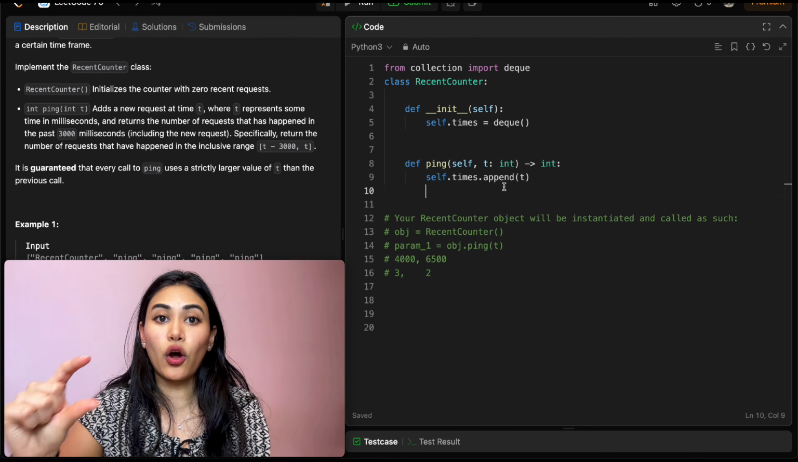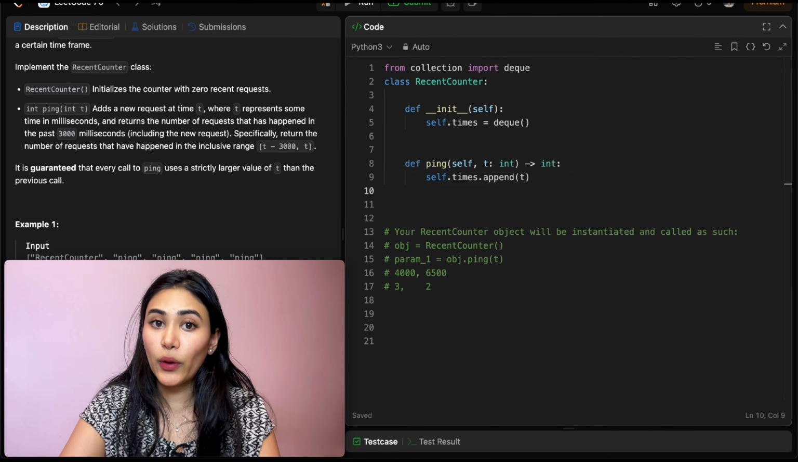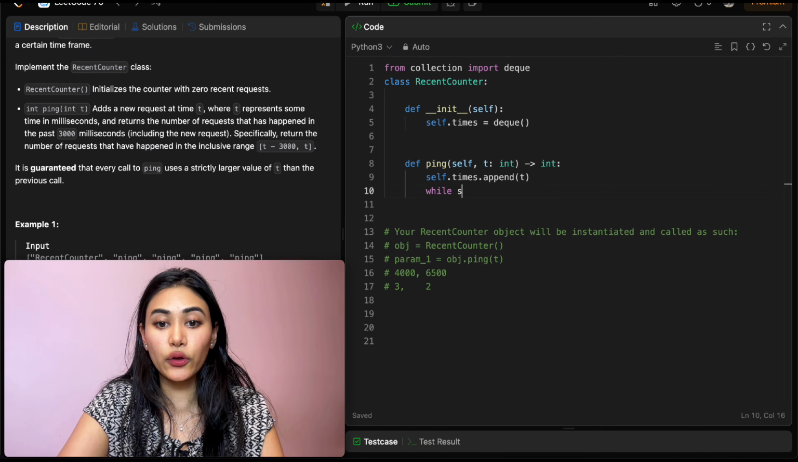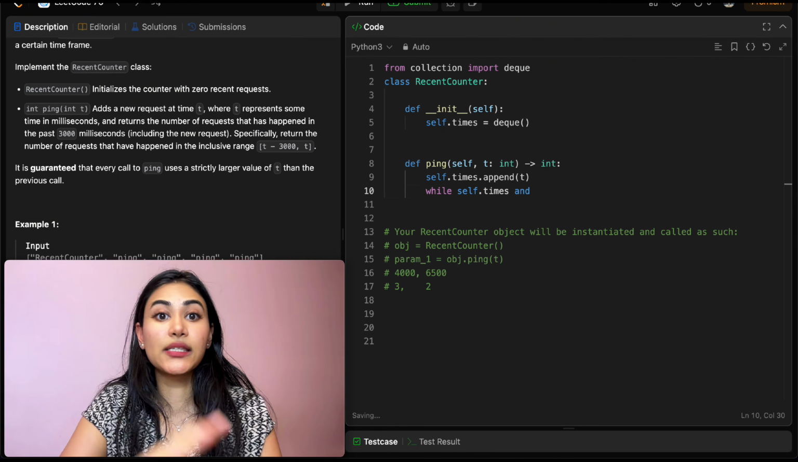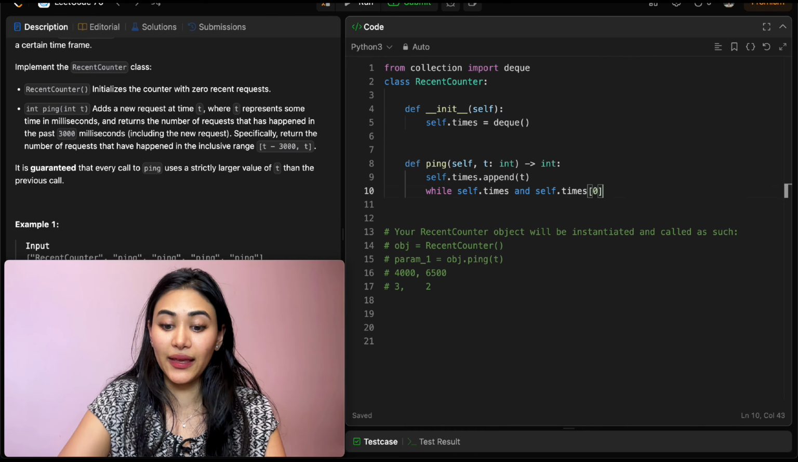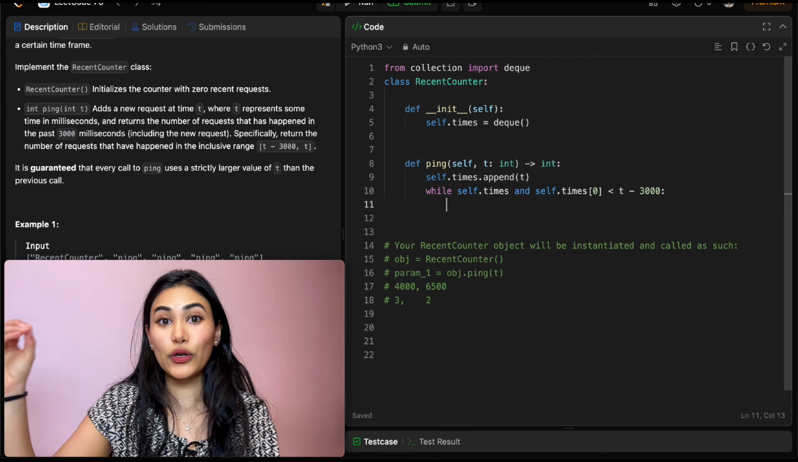So now we've just added that request with time t to the end of the list we've been maintaining. What we want to do now is check while there are still elements in this list. So while solve.times and that very beginning element is not in range, so solve.times of 0 is less than t minus 3000, we're just going to remove it.